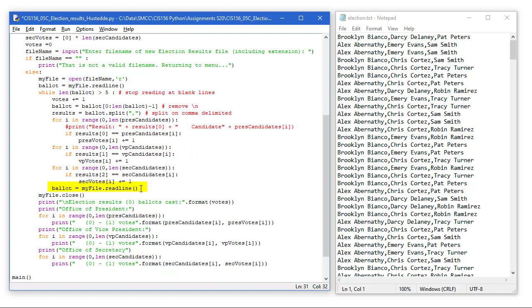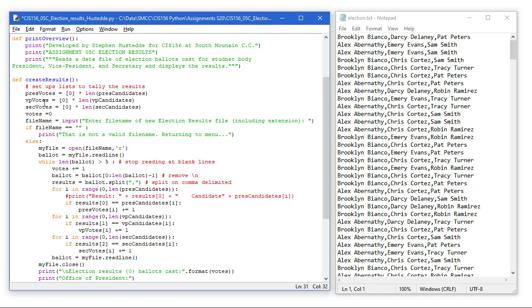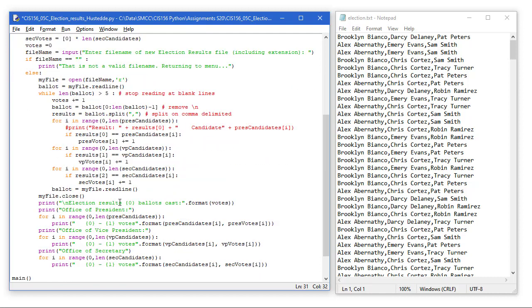And then we're going to read our next line. As long as that next line is greater than 5 characters, this will keep looping. So we have 3 nested for loops inside our while loop, and each nested for loop has a nested if structure. Once we've read that data, we want to close our file. We now have our 3 different lists of pres votes, VP votes, and sec votes that are populated with the number of votes for each candidate.